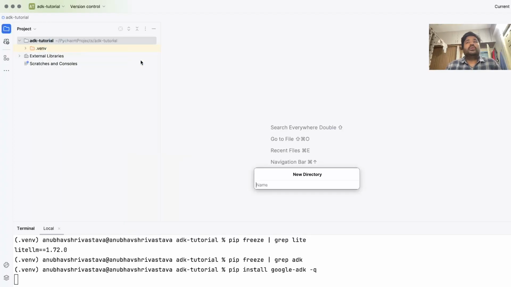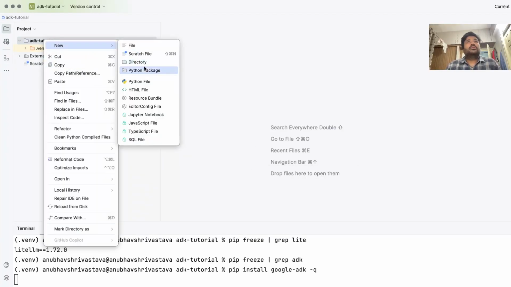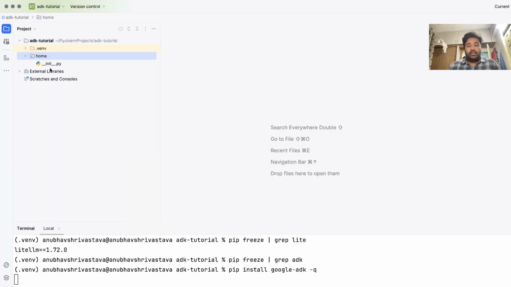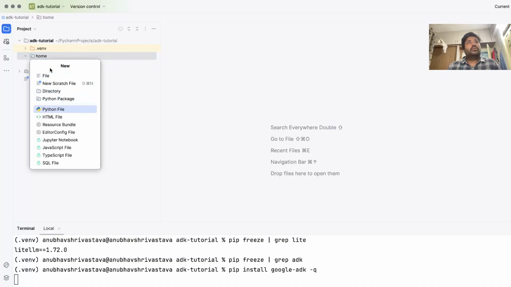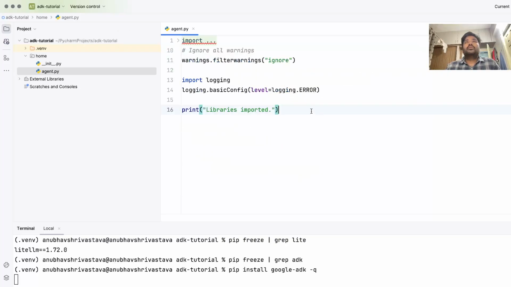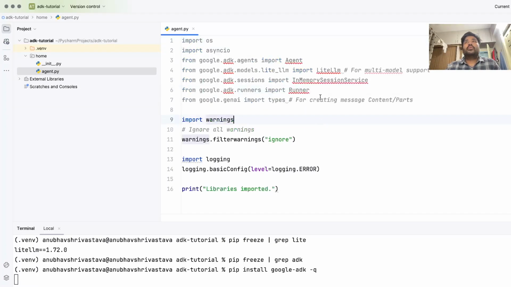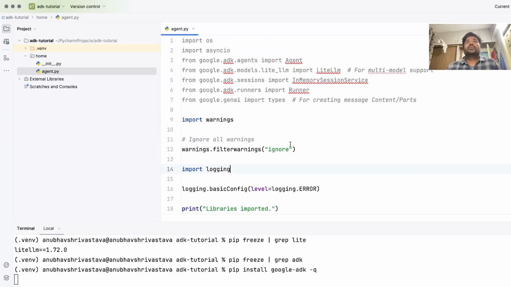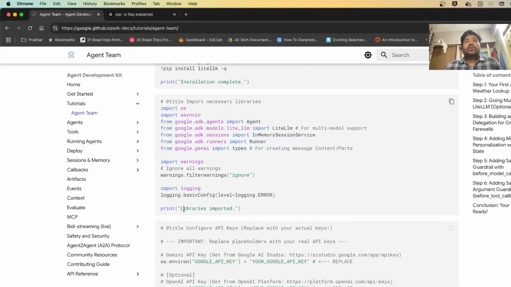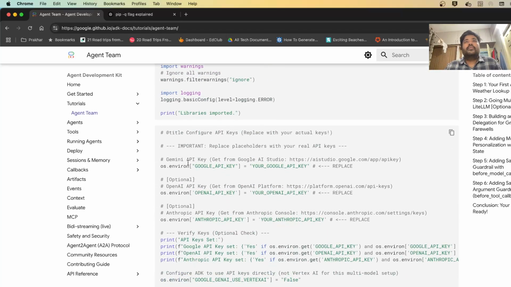New directory, actually Python package, home, new agent.py. क्या प्रॉब्लम है? import. ठीक है, देखते हैं इसके. ठीक है. वार्निंग्स है, लॉगिंग है. ठीक है.